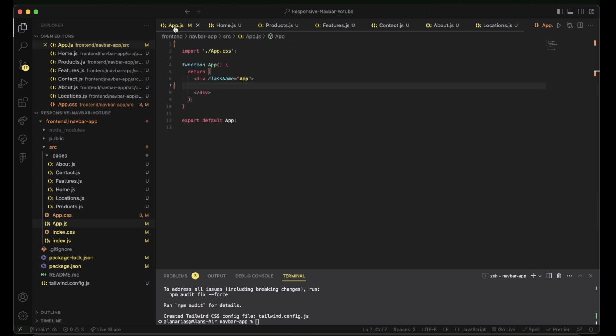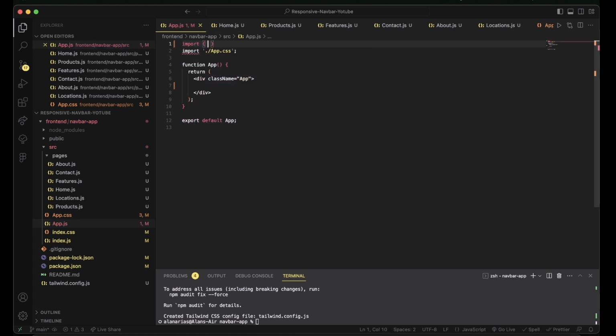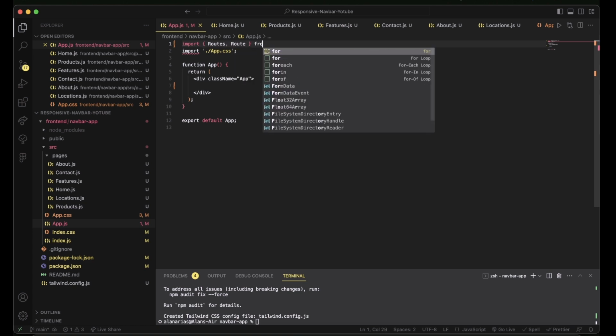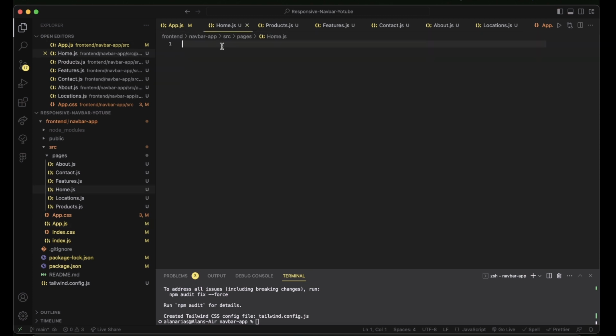And now what we want to do is go back to our app.js, and we just want to make sure we have our routes and route imported. So we're going to go to import, and in the curly brackets, we're going to type in routes and then route from React Router DOM, just like that. Awesome. Now that we have imported our routes and our route from React Router DOM, we just want to make sure that we make the functions to be able to render our pages.